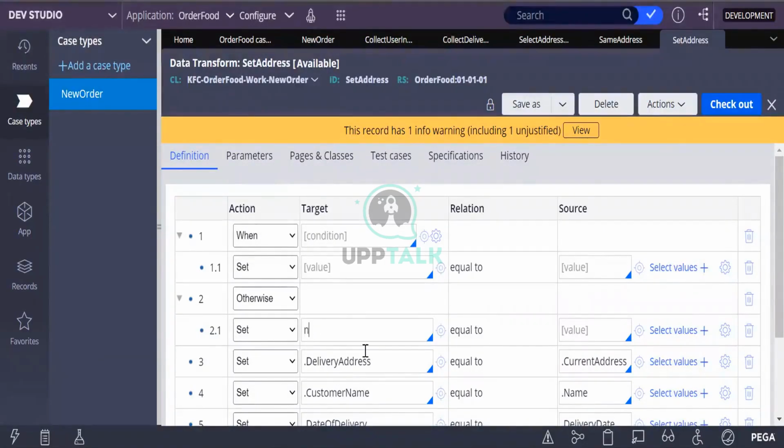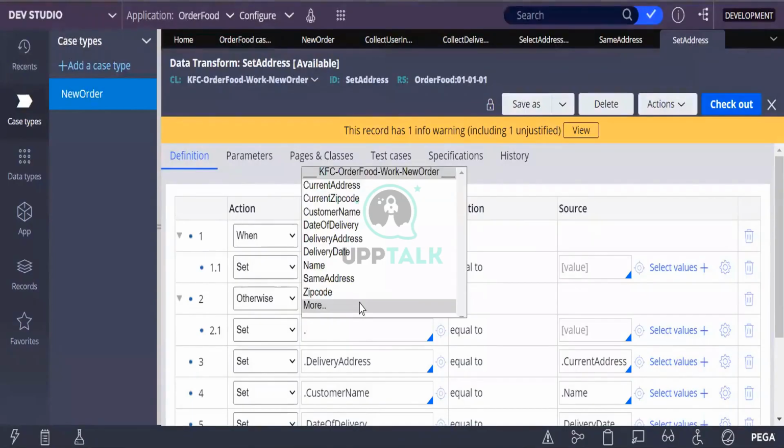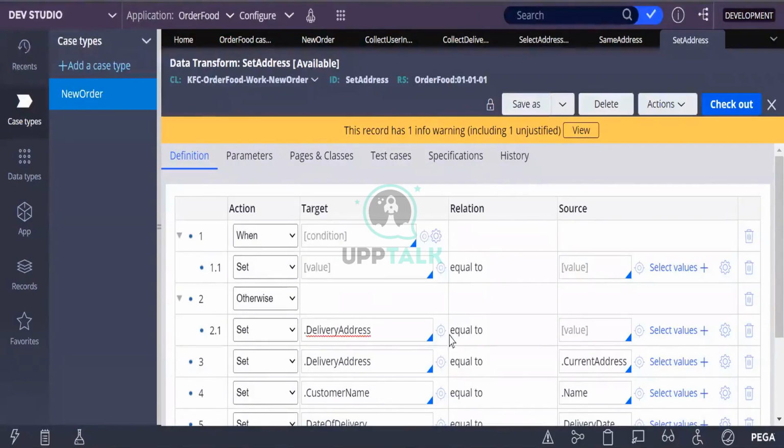No, null in the sense, dot delivery address is equal to null. In other words, how to set a null? You give dot, dot delivery address is equal to null. Null in the sense, two quotations, don't write it as null. Null in the sense two double quotes. This is a null.